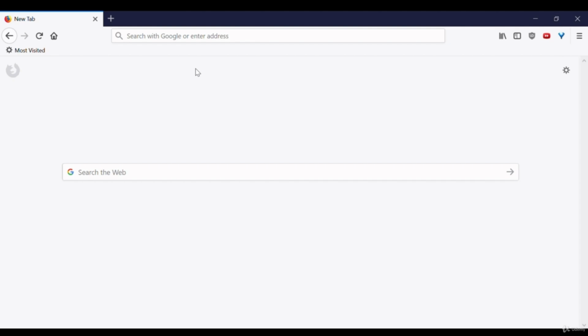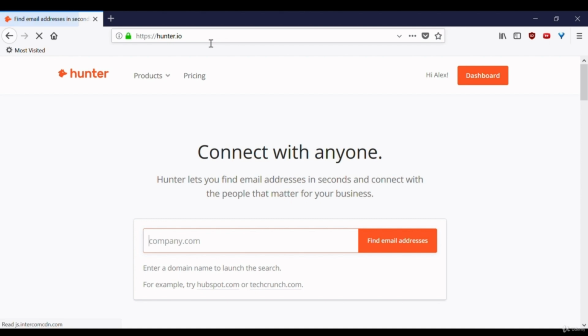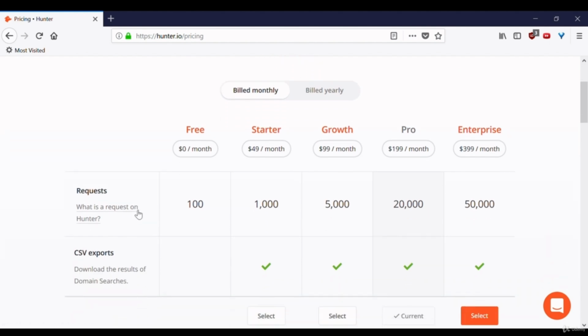A really popular, really well-made email finding tool is called hunter.io. Let's go ahead and go to that site right now. I love Hunter because it really does a lot for a little money. If you go on over to the pricing tab, you'll see you have a free plan that gets you 100 emails every single month, which is a great value. If you want to pay for their starter plan, $49 a month, it gets you 1,000 emails. So this is a really good price for some stuff that's really valuable for your business.